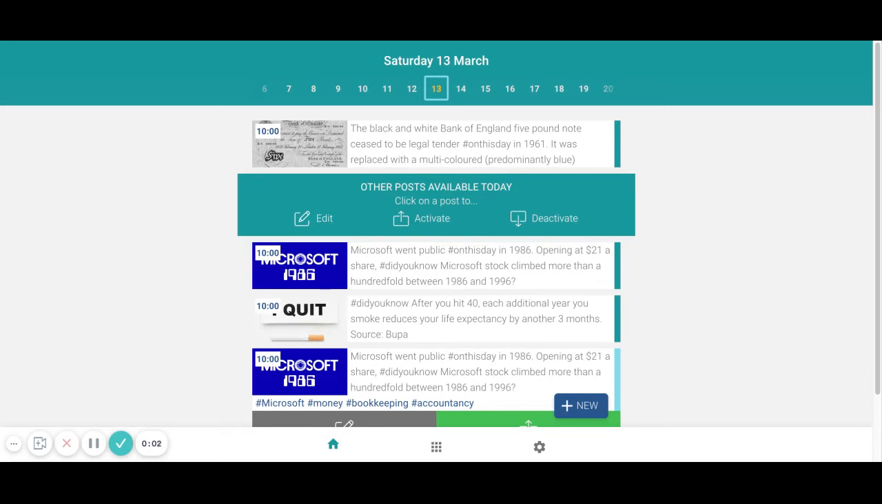Now that you've set up your account at socialsendr.com, you'll want to understand how to use it to make the most of it. So when you log in, you'll be taken to the home screen. You'll notice that down here you've got the home, the calendar, and the settings. And I'm just going to show you the settings before we do anything else.